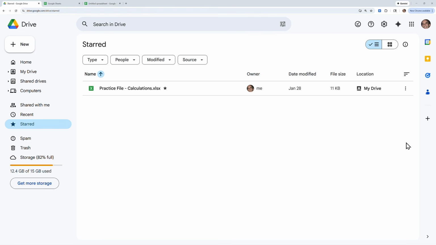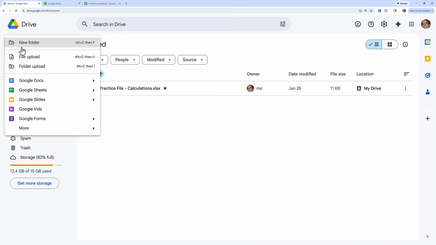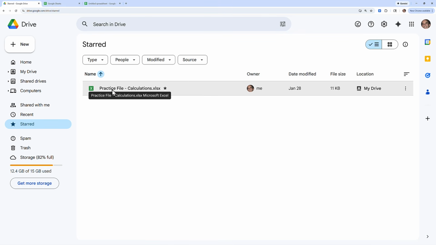A word about using and importing Microsoft Excel spreadsheets in Google Sheets. Google Sheets has the ability to not only read, but to allow you to modify Microsoft Excel spreadsheets. So here you see my practice file is a .xlsx. It's a Microsoft Excel file. And I previously used the new file upload command to upload this spreadsheet to this Google Drive folder.